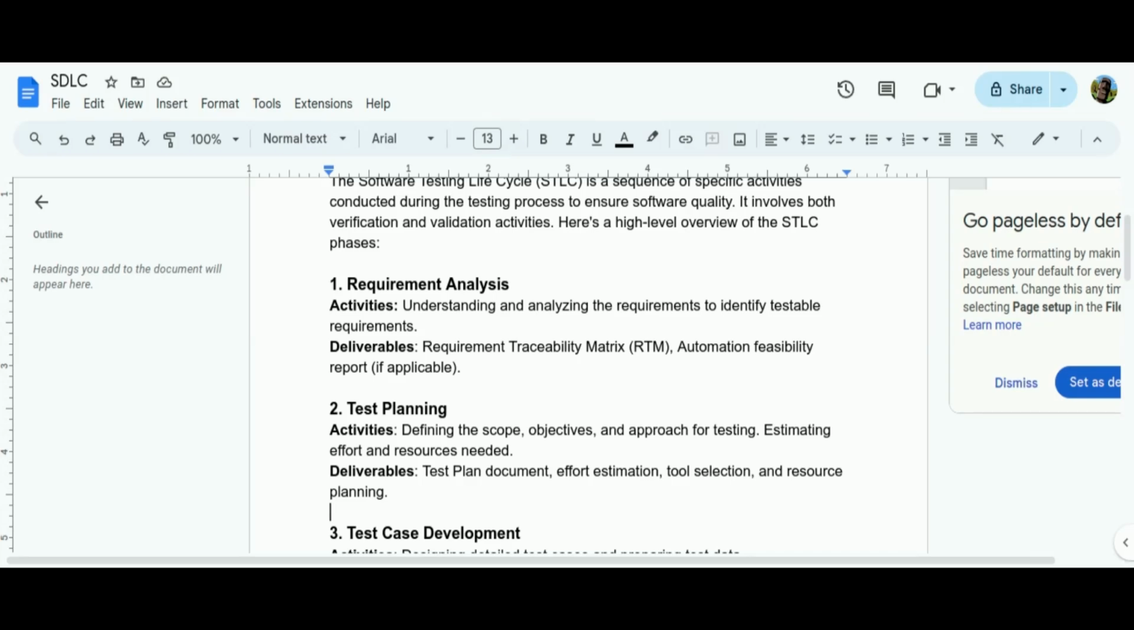Approach means what we will actually test, which areas we will test. Suppose the sign up section, sign in section, the design of the sign up section, the design of the sign in section. Then when we sign up, we check that the same email ID cannot be registered at the time of sign up. Those are the approach. Estimating effort and resources needed.